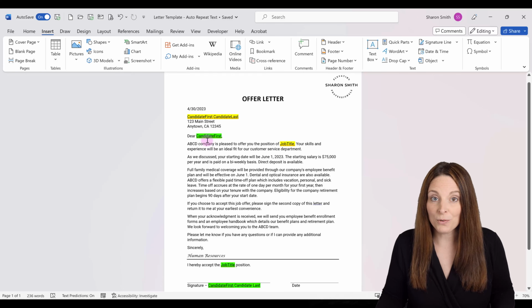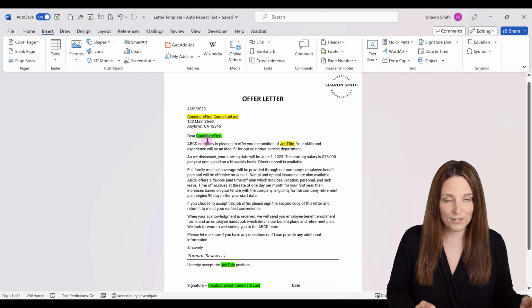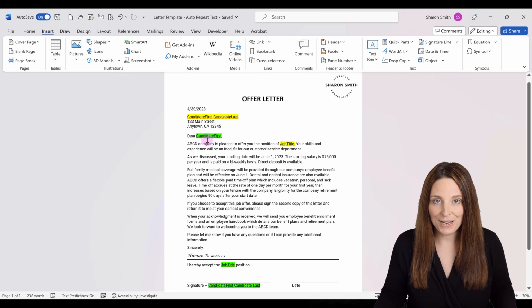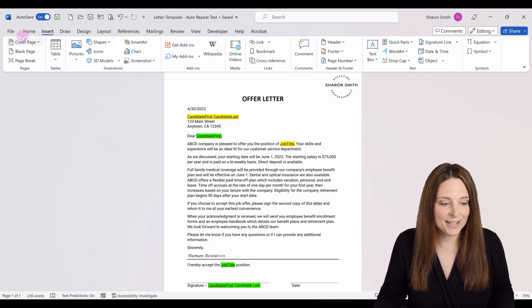And then highlighted in green are the areas that I want to cross-reference those bookmarks. I want the text repeated there. So I want the first name of the candidate, the job title, and then the candidate's first and last name repeated at the bottom.